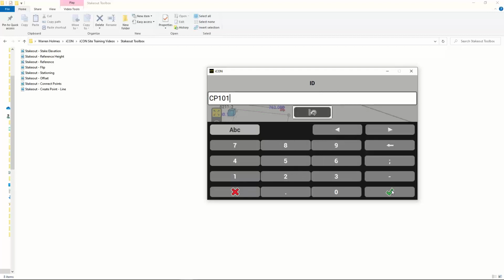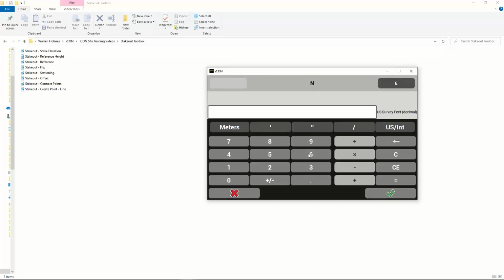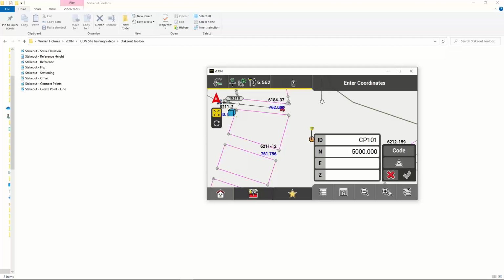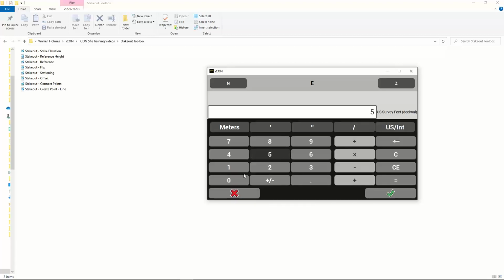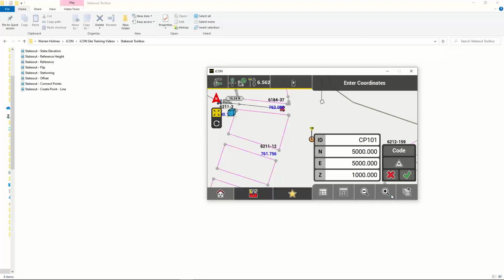Just make this a control point, and we'll punch in 5,000 and 5,000. You can actually hit right here to hit Z to punch in your elevation. You don't got to hit the check and then hit the placeholder. Just hit Z, and you can put in, we'll say 1,000. So we got 5,000, 5,000, 1,000.